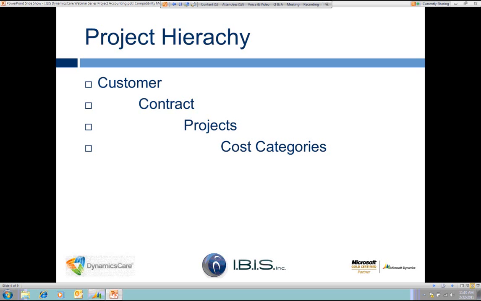The next level is going to be our contract, and the customer can have many contracts. So there can be a one-to-many relationship between the customer and the contract. Below that is going to be what we call our projects, and there can again be many projects under one contract. So there can be a one-to-many relationship between the contract and the project, or a contract and the project can be the same. I have many customers that don't need that extra level of detail in reporting. They have both the contract and the project the same.